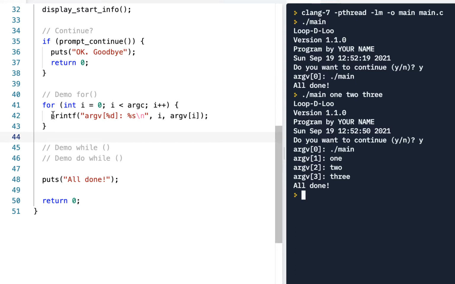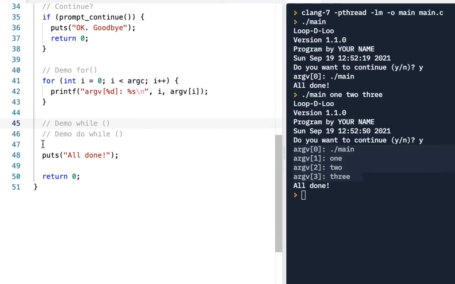This is a great example of using a for loop because, based on argc, the argument count, you know exactly how many times you want to do something. In this case, we're printing out the arguments. Right, that's what we're doing to demonstrate this for loop. So that's one way you can do it.